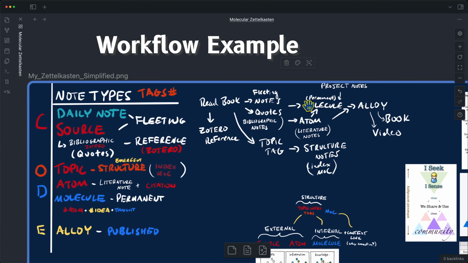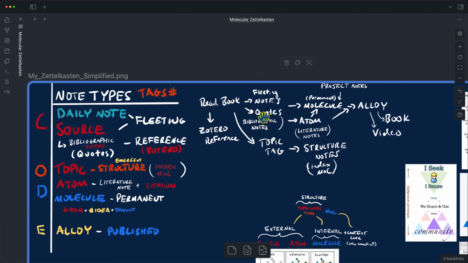So to show a quick workflow, I could read my book, I can take notes on my books and extract quotes. I can tag those quotes with a particular topic that helps me understand structure. And then I can distill the literature notes as atoms and as molecules from a combination of these fleeting notes and atomic notes, and use those based on my projects and my questions and my ideas, the things that I'm pursuing with this research, to produce something in a publishable format.